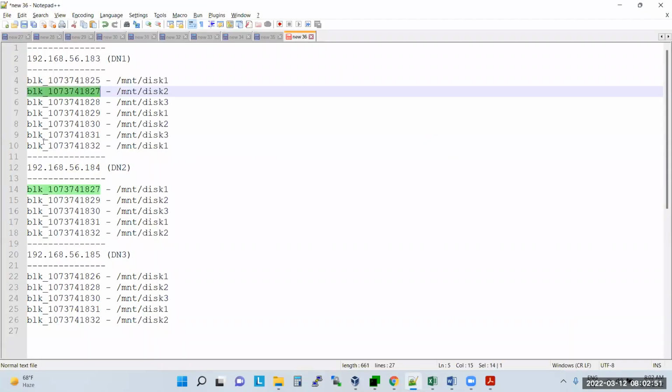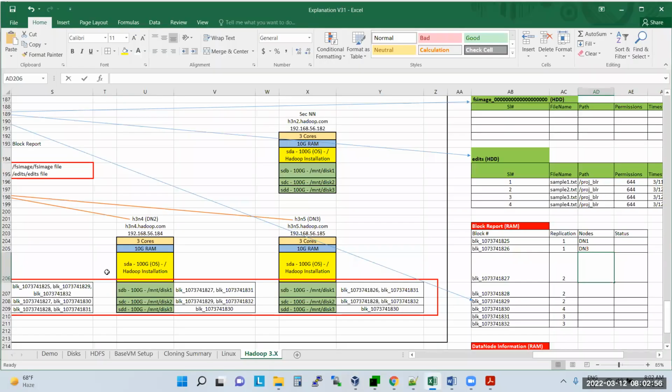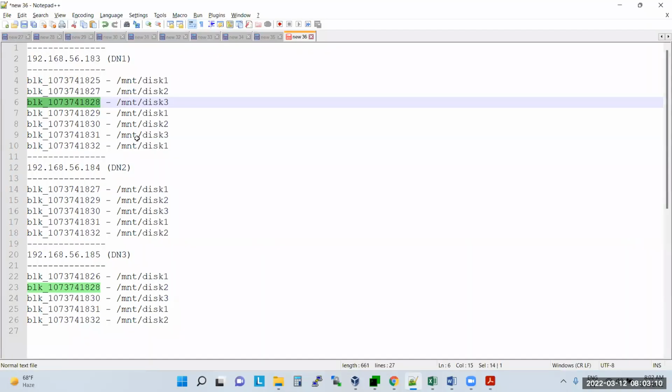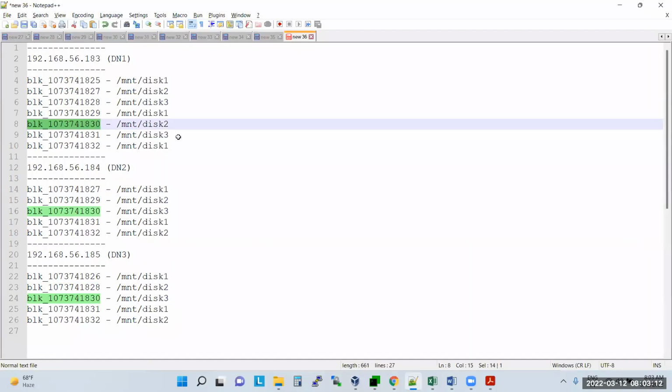Okay, 1828: data node 1, data node 3. DN1, DN3. Okay, 1829: data node 1, 2. Okay, and 1830 in all three places: DN1, DN2, DN3. Okay, understand? Yes, sir.